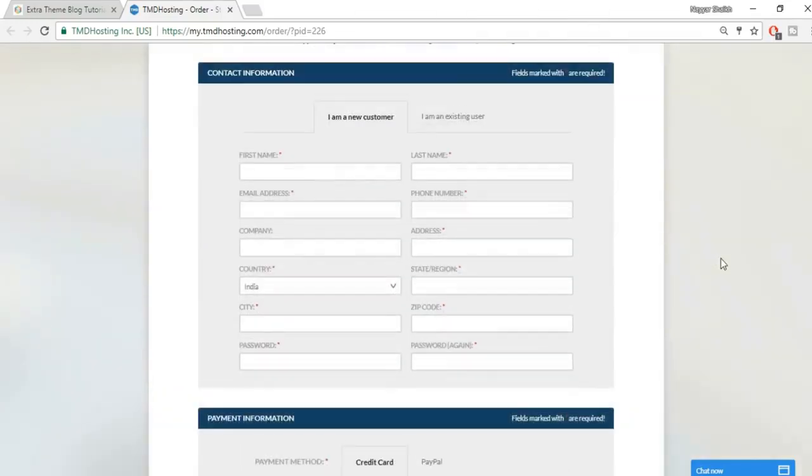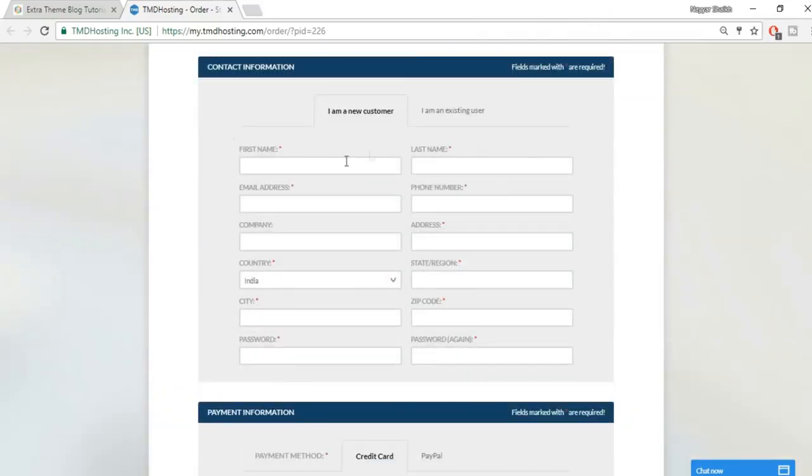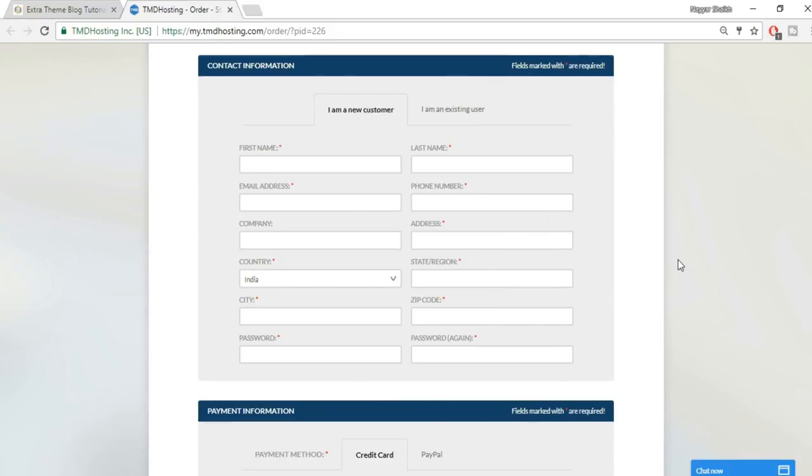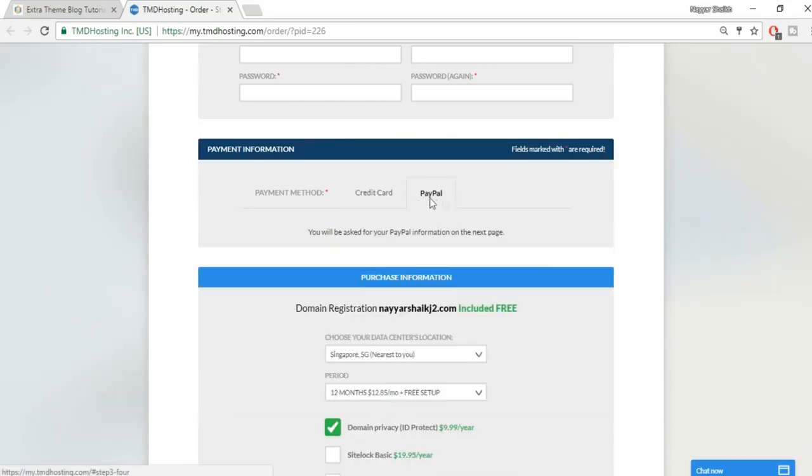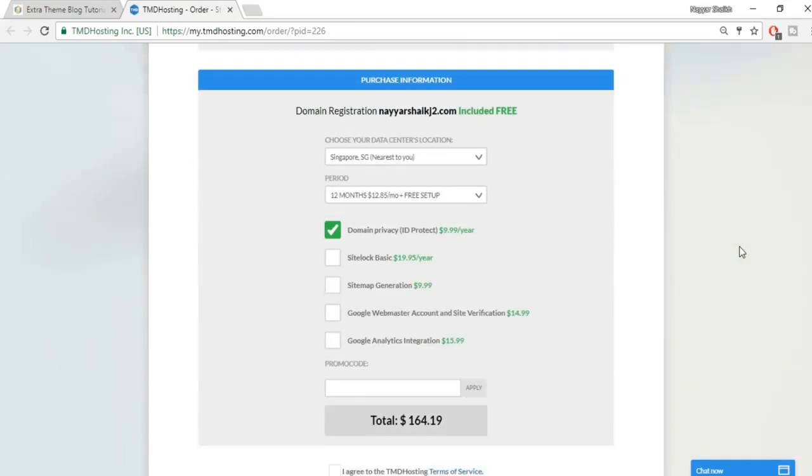And here you have to fill in your basic information, okay, contact information like your first name, last name, email address, phone number, and so on, all this basic information, okay. Then you have this payment information over here, your credit card, debit card details. Suppose you want to make payment through your credit card or your debit card, then you can enter all this information over here. You can also pay through PayPal. You have this PayPal option over here also, okay.